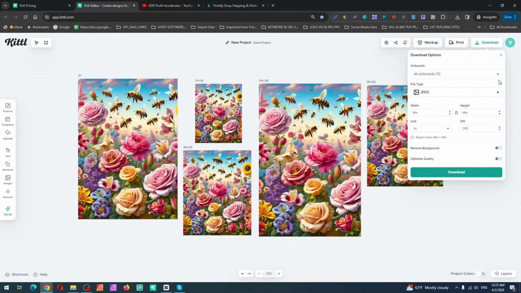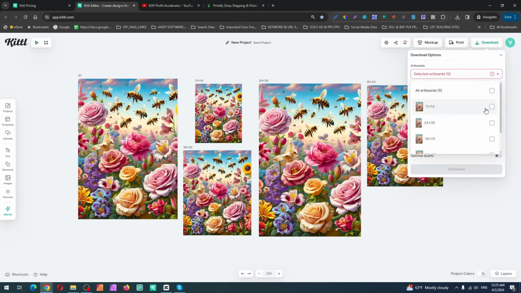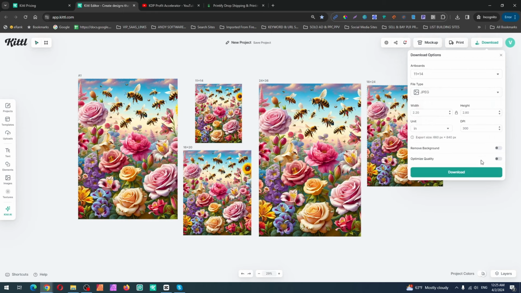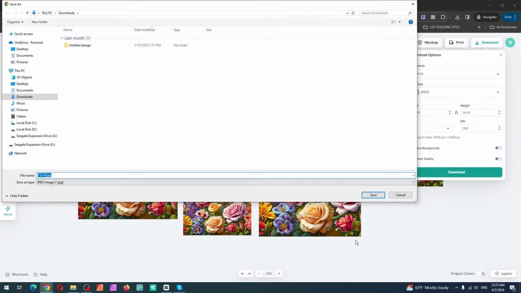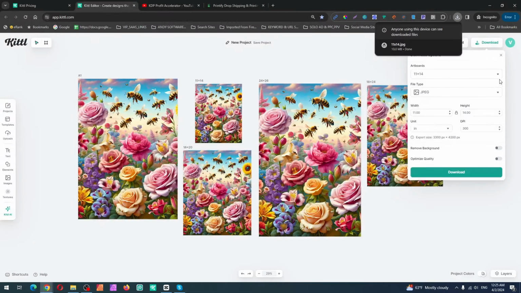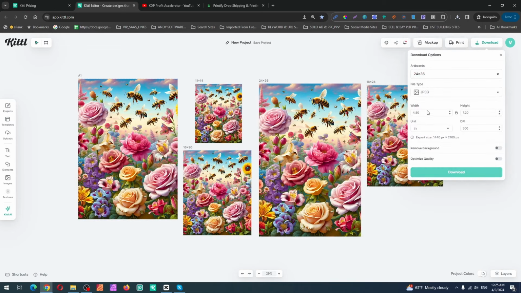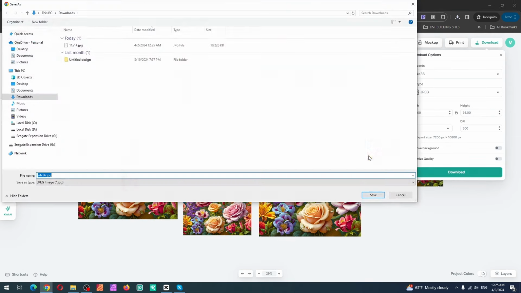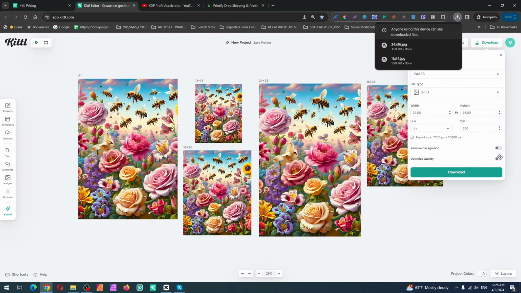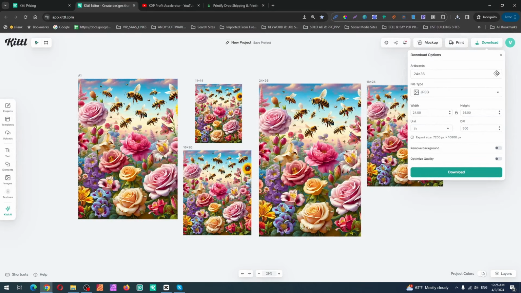JPEG files. Let's try the first one, 11x14. Just check, because you can see here now it's not the correct numbers, 11x14. Now it's okay, download. Yeah, it's working. Okay, let's download all of them. So the next one, 24x36. Nope. Go back, 24 by 36, done, download the image.